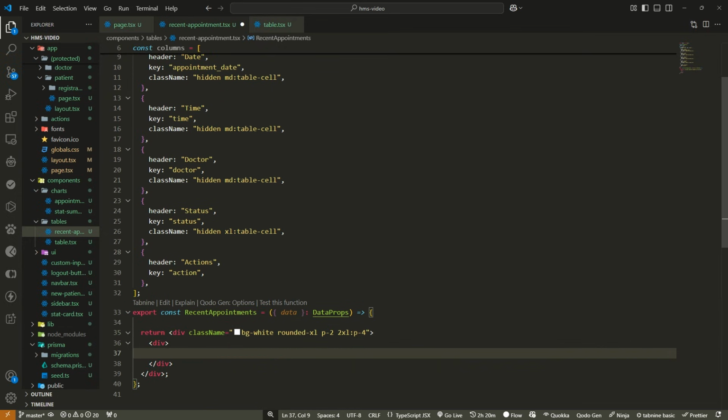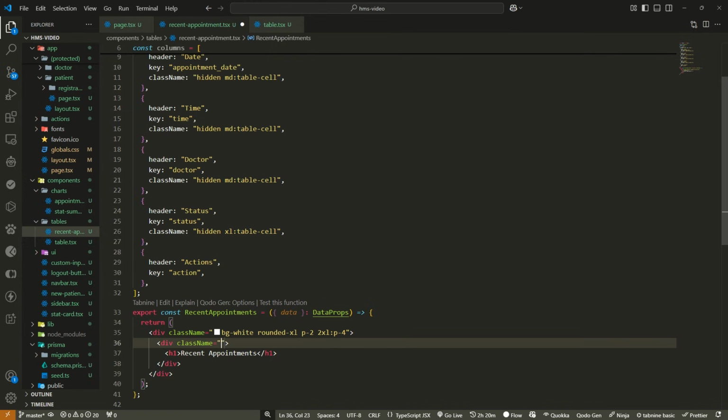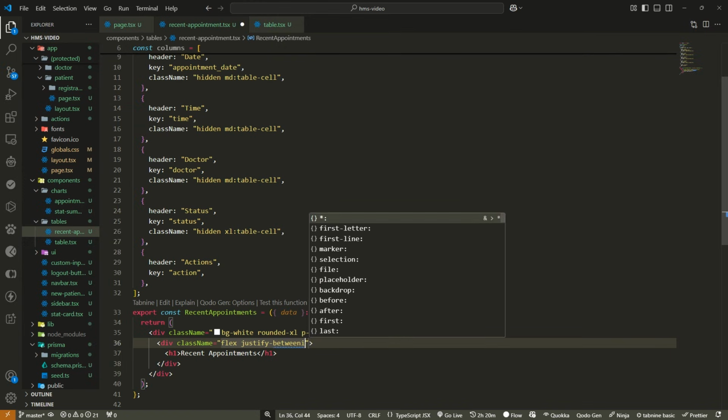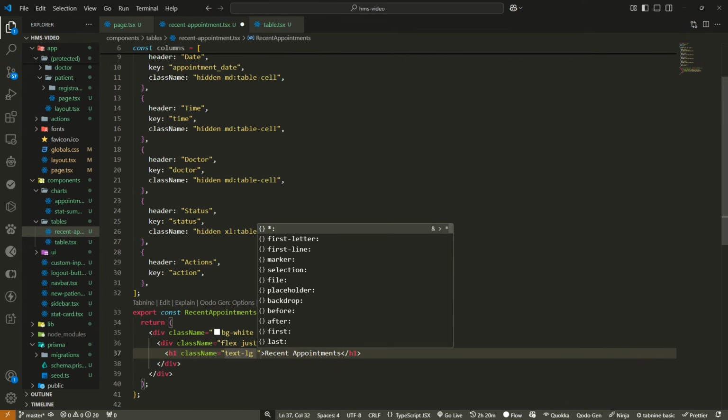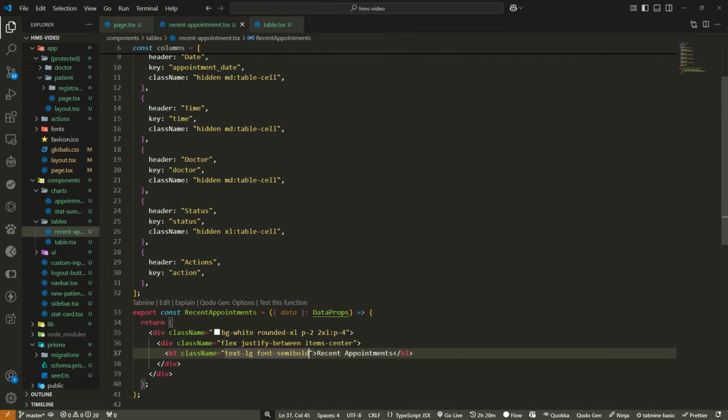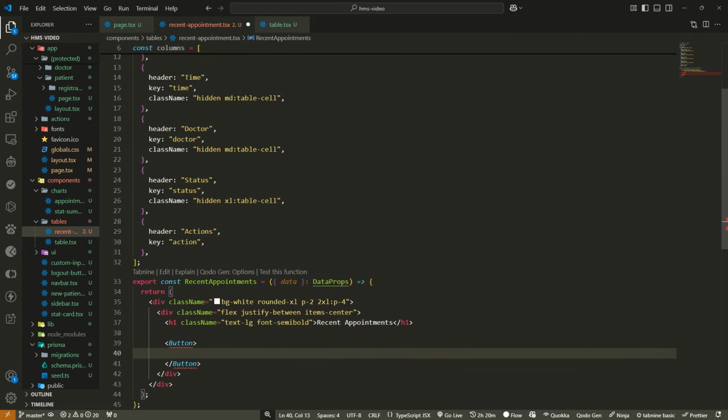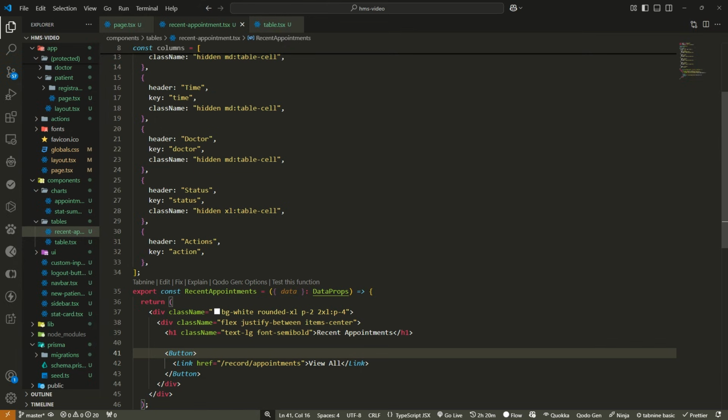Inside this, I'll have this div, which will have an h1 of recent appointments. It should be flex, justify-between and items-center. The title will also be text-lg, font-semibold. Below it, we have a button, which will also have a link component from NextLink with the text view all. The href will be to records/appointments. Let me import this from UI button, and it should have asChild. The variant should be outline.